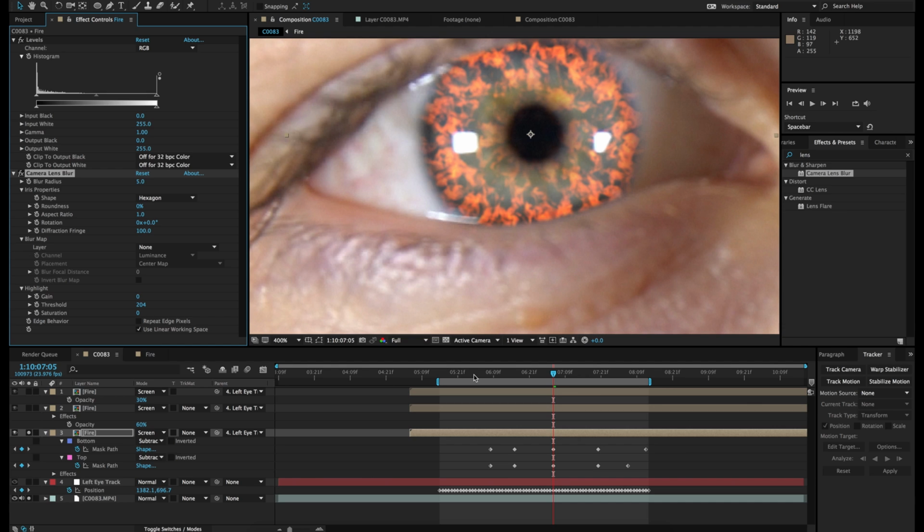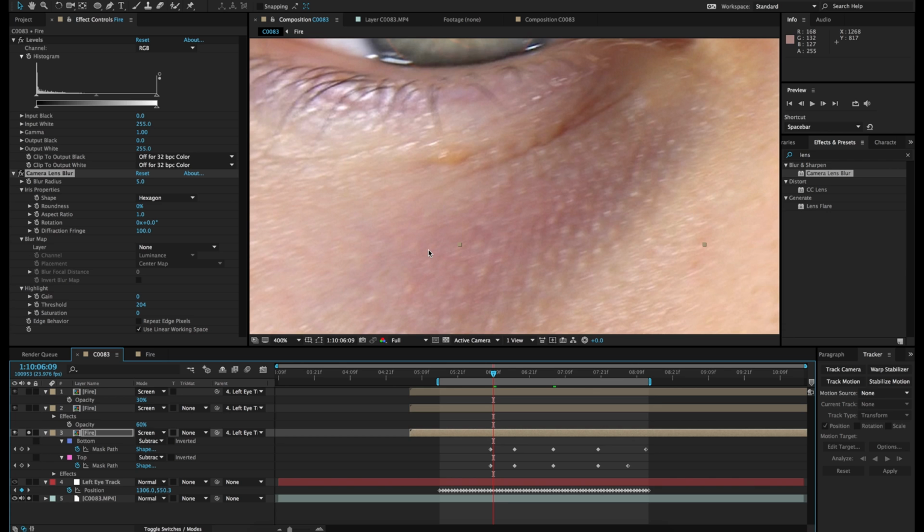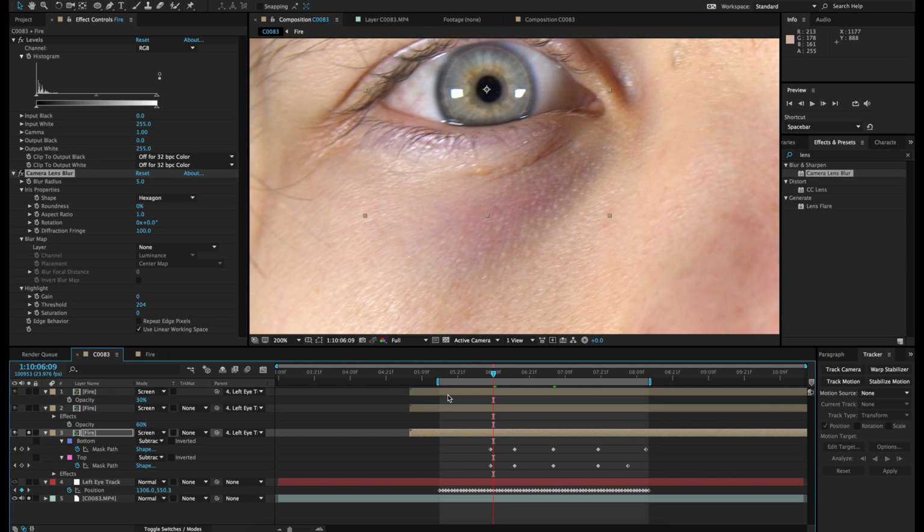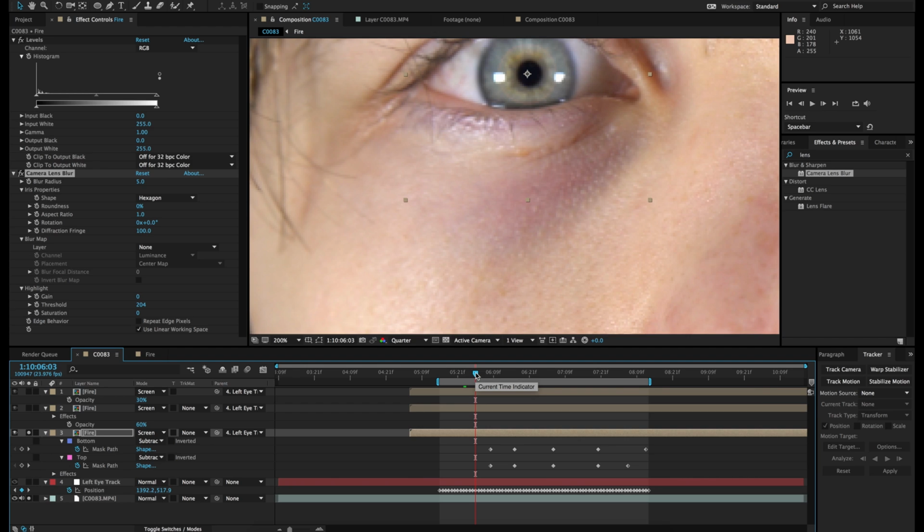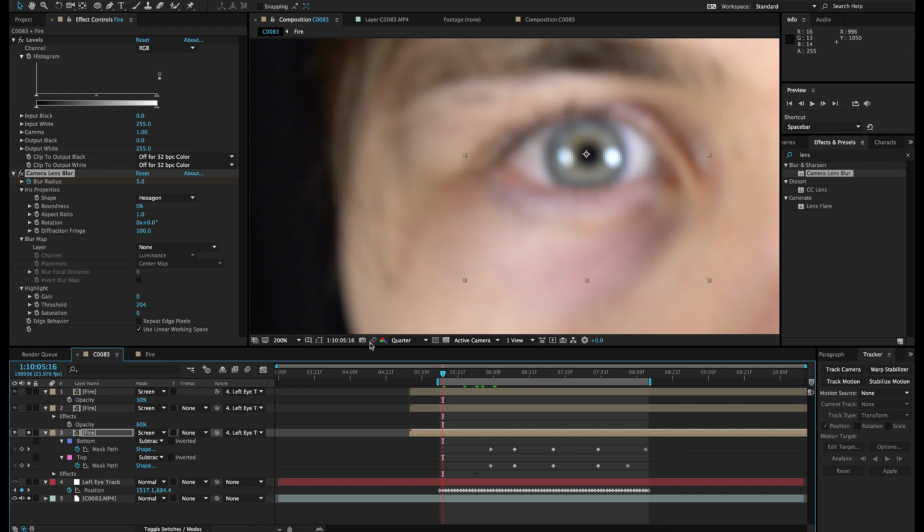So I'm going to keep it at 5, and I'm going to see where I first show up to this part of the frame. So I'll just bring down the quality to a quarter so I can work with it faster. So this is about where I walk in. So I'm going to keyframe the blur radius. Then I'm going to the end where I'm very blurred out, and I'm just going to push the blur radius to something like 30.